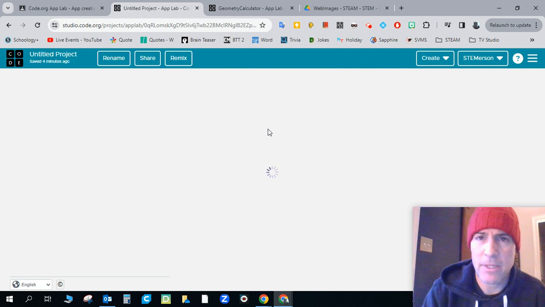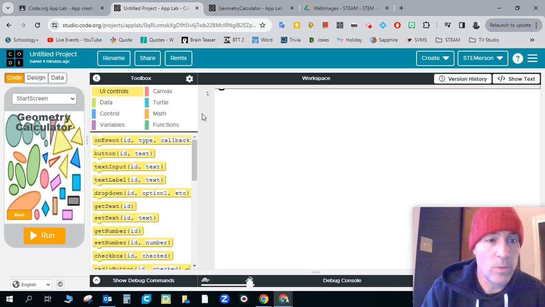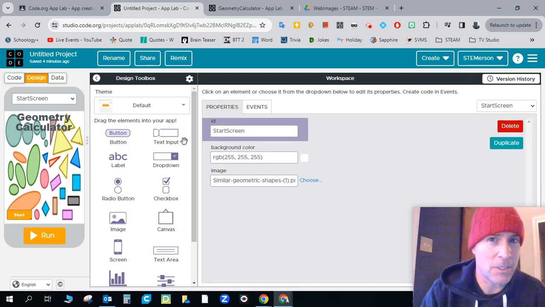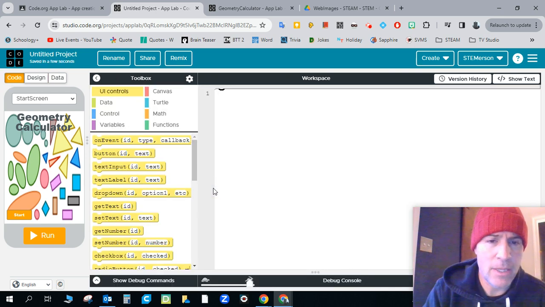Whoa, I feel like this happened the other day. So look at that. We're on our start screen, and magically, so the thing I was next going to say is that in order to get the code, we're going to need to switch from the design tab to the code tab. And then once we do, we should be in pretty good shape.